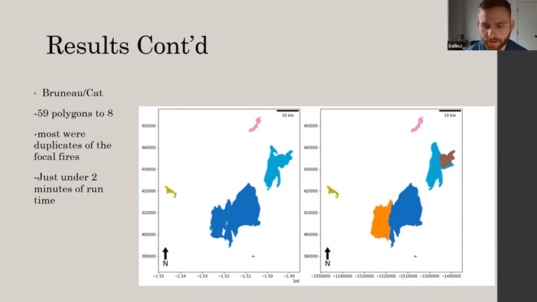For the Bruno study area, 59 of the original polygons were trimmed down to 8 distinct polygons. Again, most of them were duplicates from entry error. And this area took under 2 minutes to run through the decision tree script.